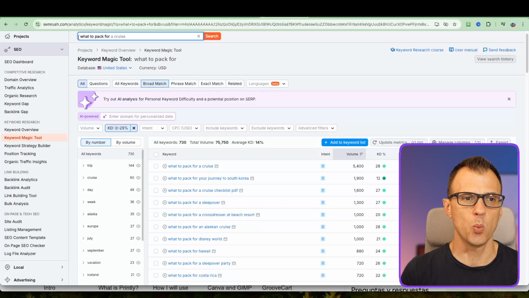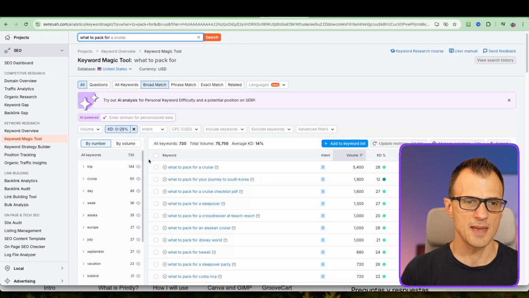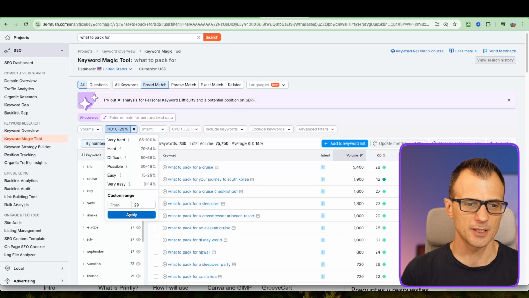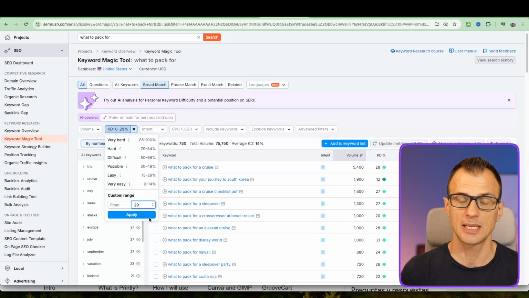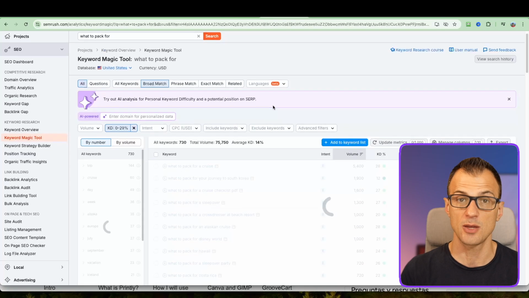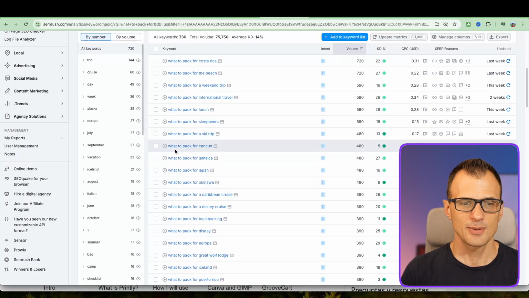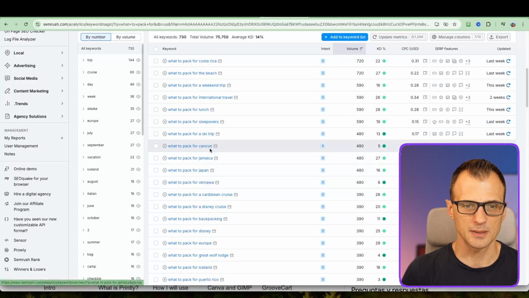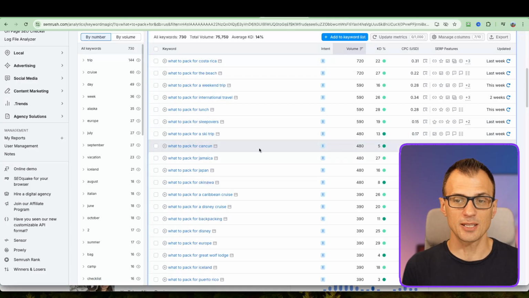So if we search for "what to pack for," and then we look at the Keyword Magic tool and again just filter for everything up to a maximum keyword difficulty of 29, you'll see that there are so many keywords that you could target with this. Look at that, there is a keyword, "what to pack for Cancun," with just 5 keyword difficulty. So pretty much any piece of content that you can create, as long as it's half decent, you're gonna have a really good chance to rank.